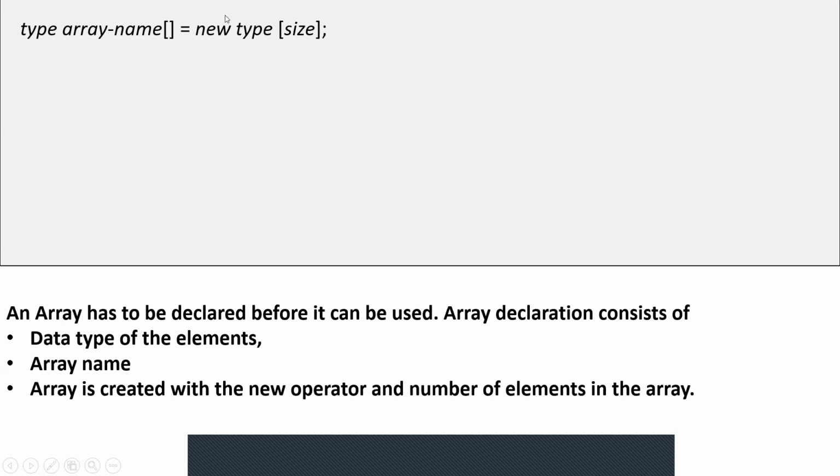We need the new because we want to allocate that much memory location for those elements. Okay. So new, what type? Same type over here, and the size. There are 2 ways to do this. Okay. The only change is regarding the square bracket on the left. You can give the square bracket after the variable name, or you can give the square bracket after the data type. Both are valid. Okay. Both are correct syntactically.